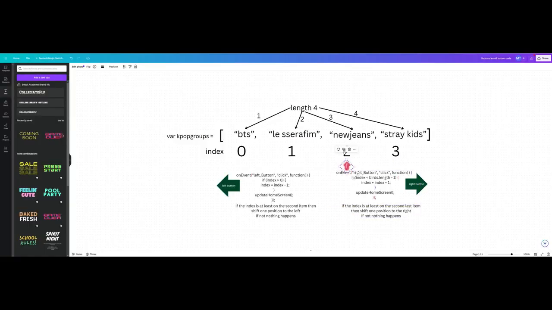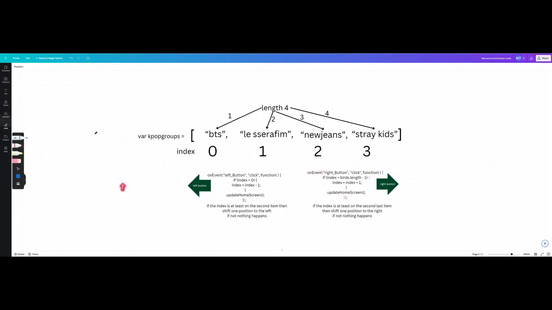For example, let's go back to the example here. We have a list of K-pop group names: BTS, Aespa, NewJeans, and Stray Kids. The first item is going to be index 0. The second item is denoted by index 1, the third item by index 2, the fourth item by index 3. And if there is a fifth item, it's going to be index 4, and so on. I think you understand.